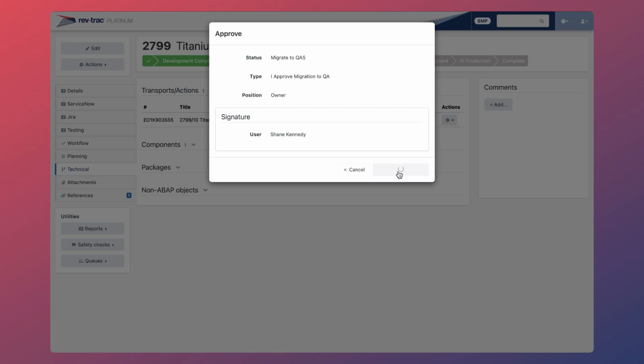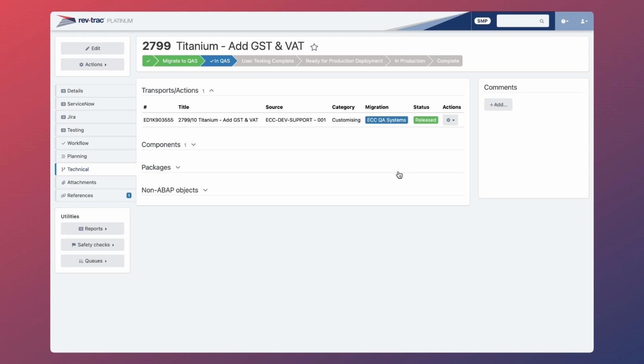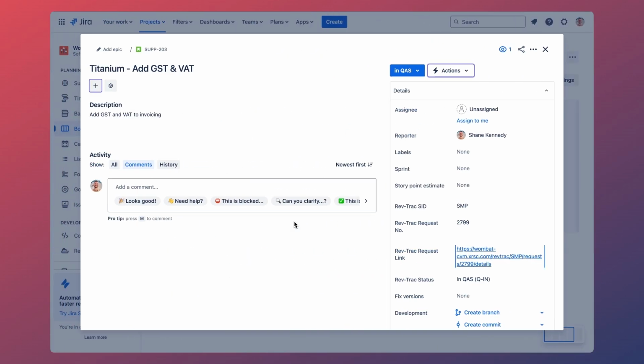In the background, the transport is released and safety checks performed to ensure it is suitable for migration to the target system. After a short moment, we hit refresh and see that the migration has been successful and our change is now in the QA system. Heading back to our issue in Jira, the status automatically updates to in QAS.